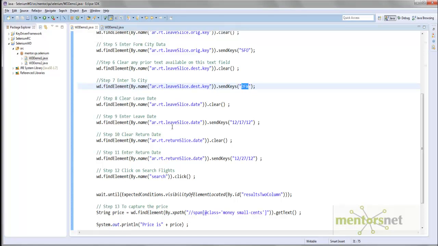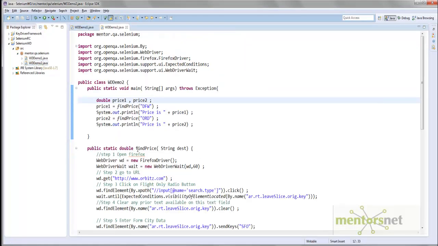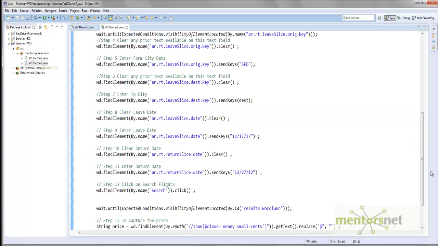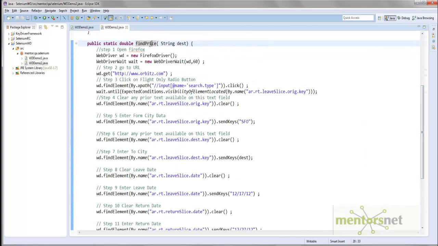A function is a way to modularize your program. In another program, WD demo 2, I have already created a function named findPrice. All the steps that compute the price are in this findPrice. The only variable here is the destination city, which I send as a parameter, say DEST, and it is used in step number 7 when we are sending the keys for the destination tab. This function is going to return a double value.